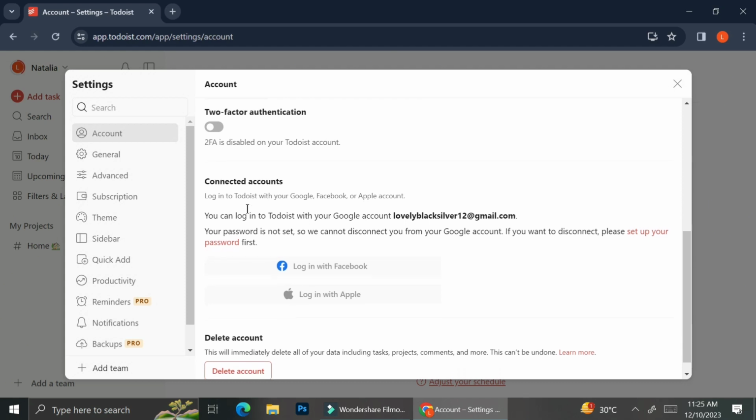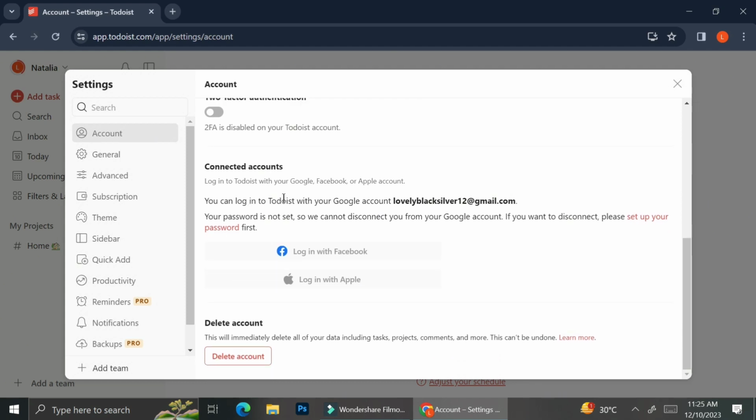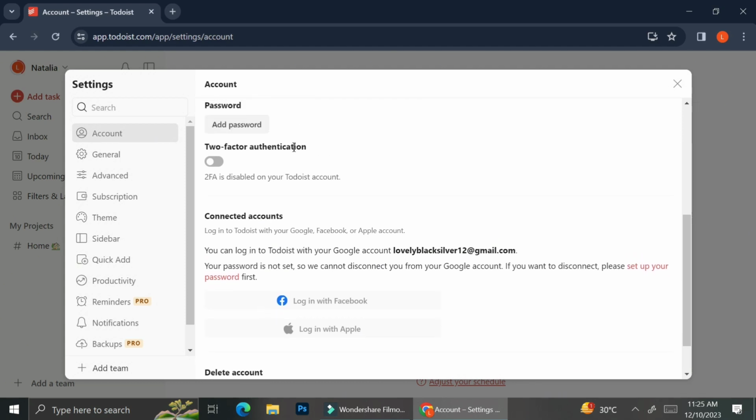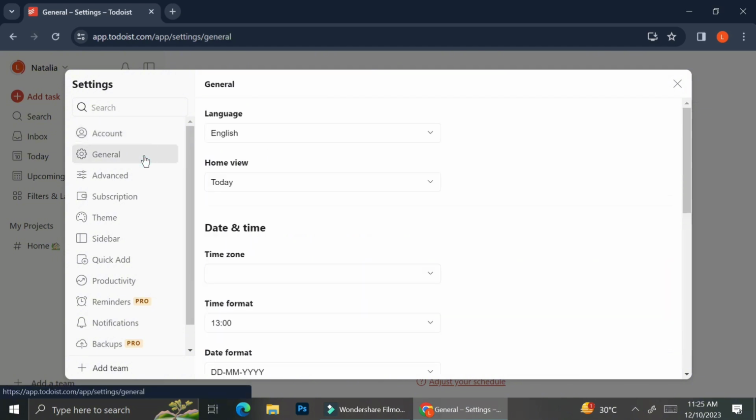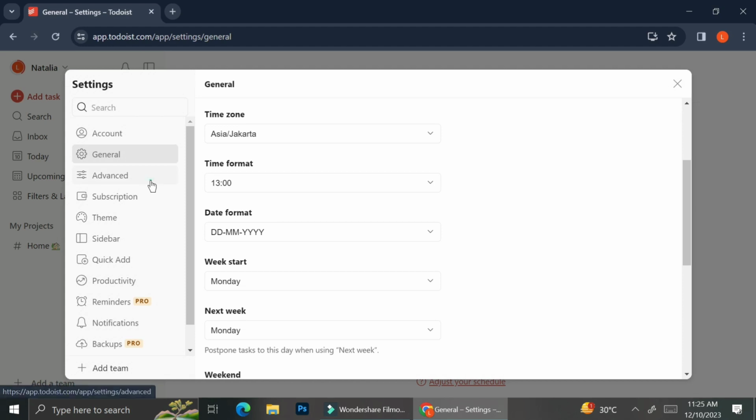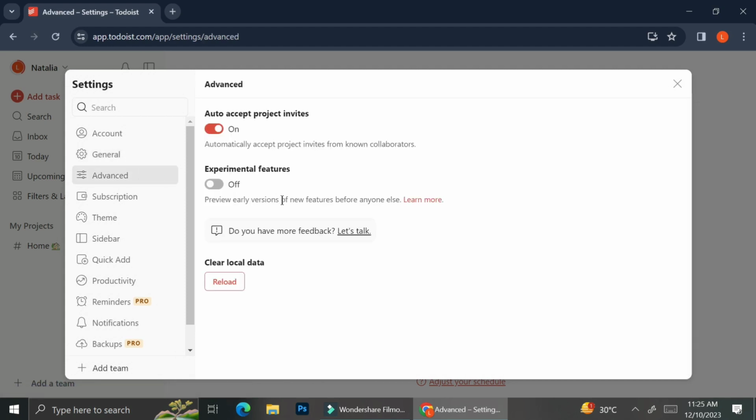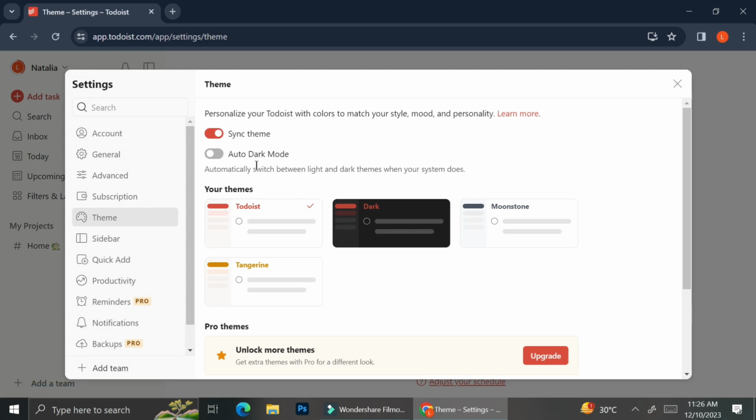If you open the settings from the pop-up menu, you will be able to look at the details of your account. You can also set some general stuff like your language, your home view, your time and date for your schedule, and there are also advanced settings such as auto accept project invites. If you ever share the schedule with another person and the other person is trying to invite you to a collaboration project, this feature is going to auto accept that invitation.